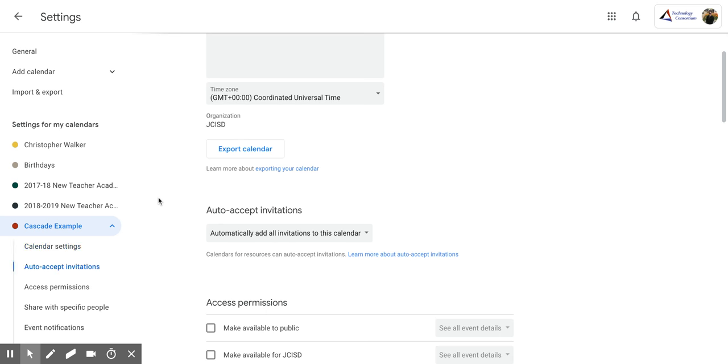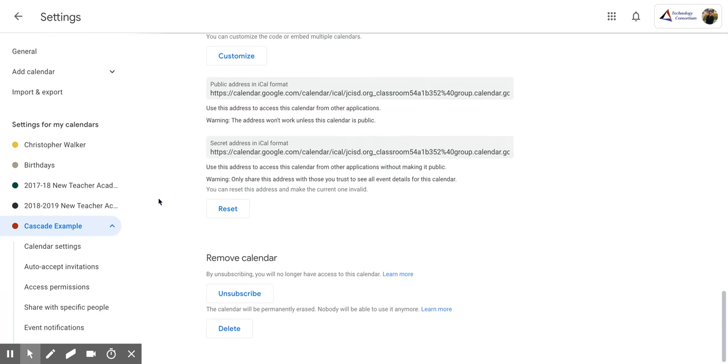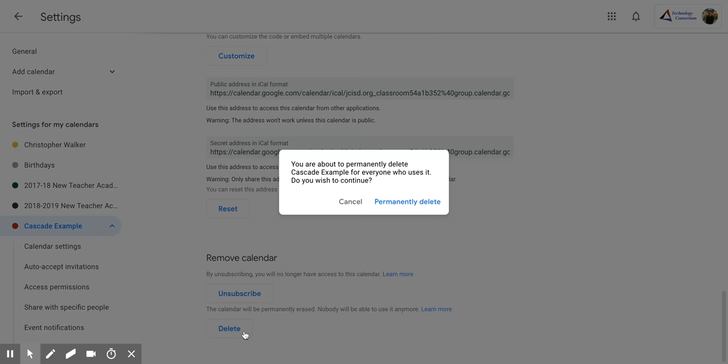Now, once you get to this screen, you're going to scroll all the way down until you get to the last part where you have this option right here. It says the calendar will be permanently erased. Nobody will be able to use it anymore. So you want to make sure that if you're going to delete this calendar, that you're not going to use it anymore and no one else is going to use it anymore. Once you've made up your mind, you're going to click the delete button.